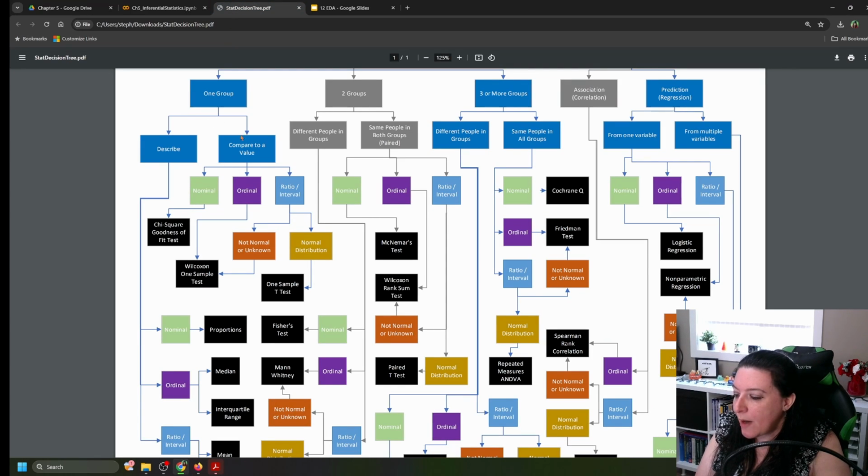All right, so comparing to a value, ratio, and interval. If we know that we have a normal distribution, we do a one sample test. If we don't know about the distribution, maybe we think it's uniform, everyone has equal likelihood, then we would go back to the Wilcoxon. Because again, you can go down in your measurement scale, but you can't go up.